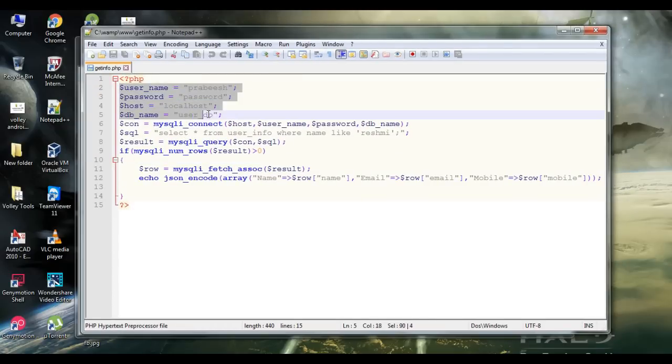Within this PHP script, first I declare some variables: a username, password, host name, and database name. And here is the connection statement. This statement makes a connection to the database. Here we use the method mysqli_connect, and you have to pass the host name, username, password, and database name. And here is the SQL statement, the SQL query. And here is the statement that executes the SQL query. We use the function mysqli_query, and you have to pass the connection and the SQL query.